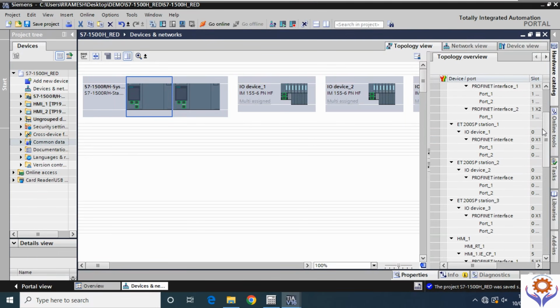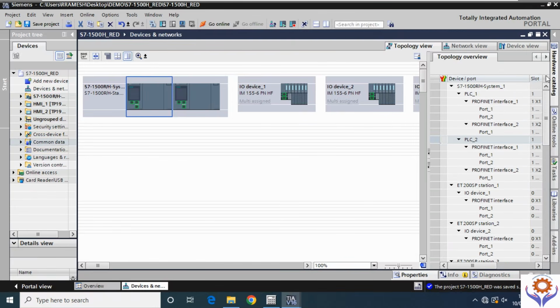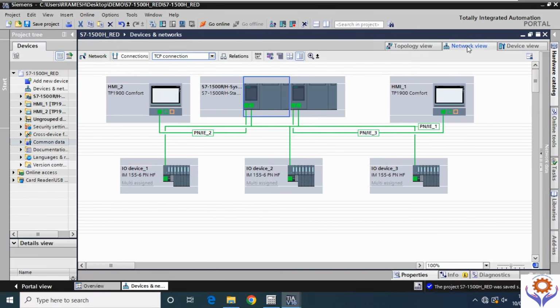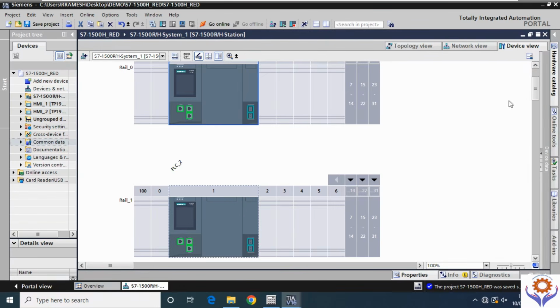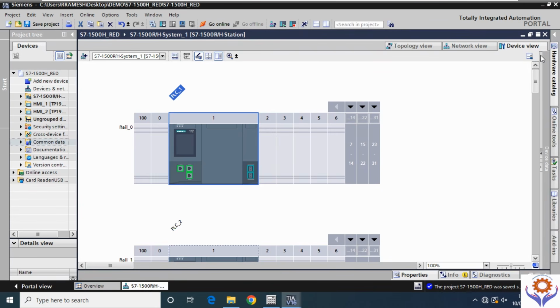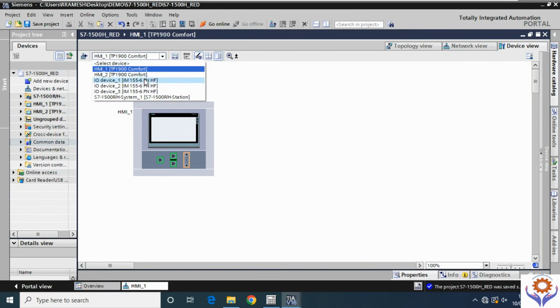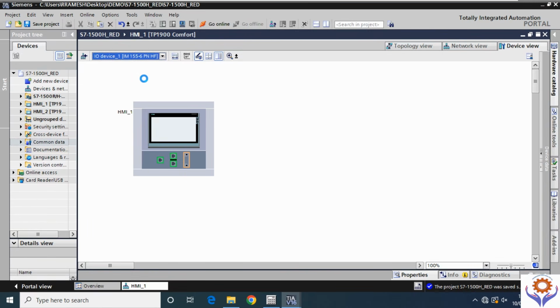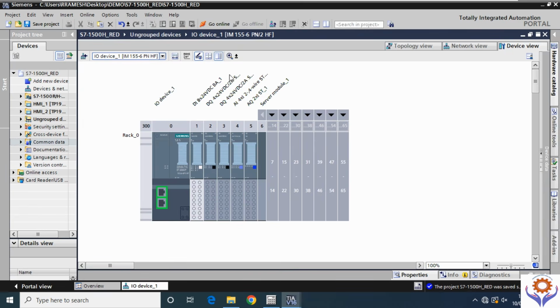Okay, so that is the network view. And also if you go to device view, you can find each device individually. See here. If you click a particular device, on the left side you can select the particular IO device, and you can see the device view only for the one you are selecting. See here, you can click and see the details of each IO, what the IO range is, everything. This is the overview of devices and networks.